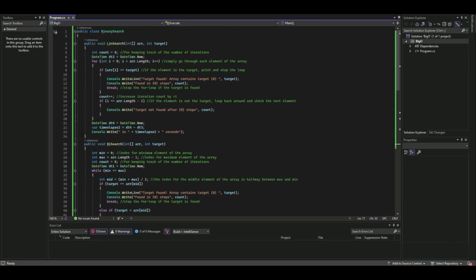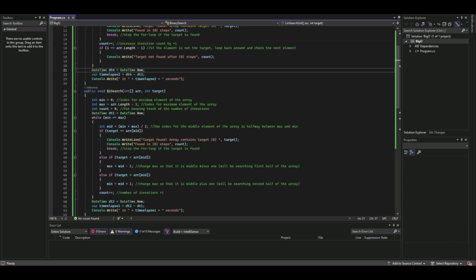So I have this linear search algorithm right here, which is just iterating through with this for loop, and if that element is equal to the target, then it's finished and we break. Whereas if it's not, then we just increase this count to keep track of how many operations we're doing and iterate back around. And this is just for if the target number is not found. We're using these date time calls to measure the time that takes.